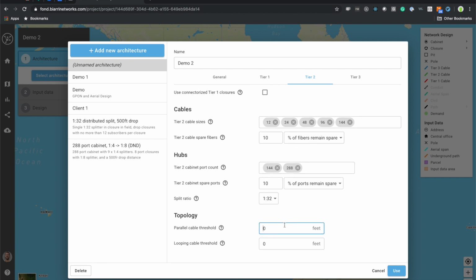And then we can set a maximum, a threshold on how much cable we're willing to run in parallel to avoid a splice. So there are times where you might run a cable out of a cabinet to an intersection and branch one to the north and one to the south. We could avoid placing that splice closure if we just run those two cables in parallel. So I'm just going to set a threshold of 500 feet as an example. And so that will allow Fond to run two cables in parallel for 500 feet in order to avoid a branching splice. So you can play around with that variable to suit your own costs to find what works best for your network.